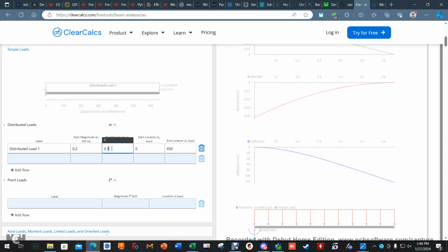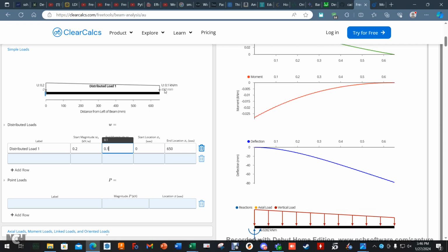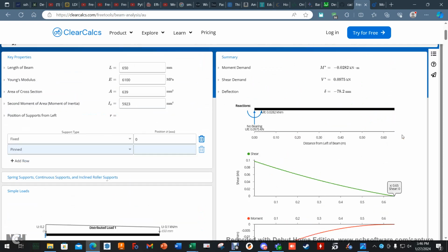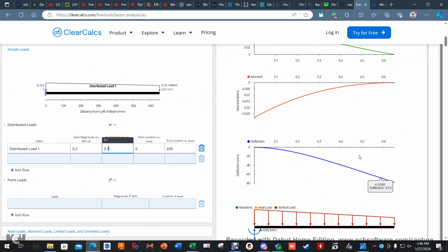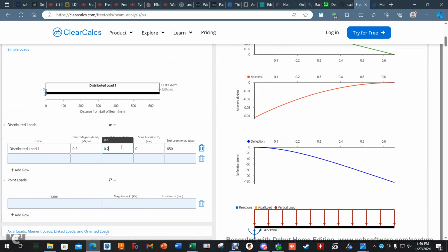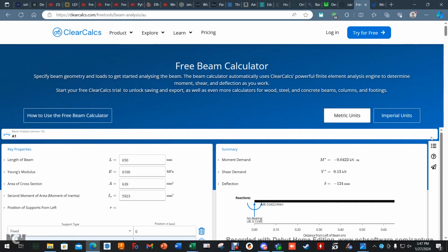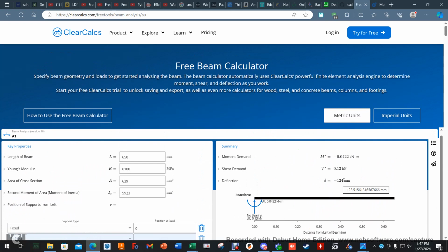You don't want a distributed load like that. It's easier just to do this. You can mess with the loading here in a minute, but let's pretend that the wind is constant and we have a constant 200 newtons pushing on that blade. So, uniform.